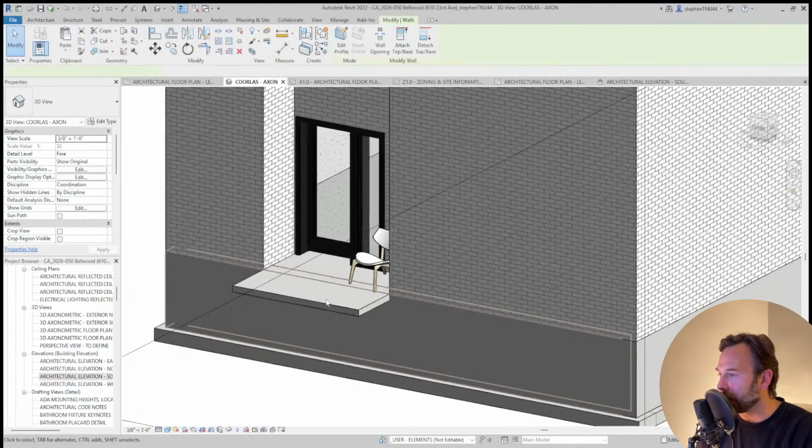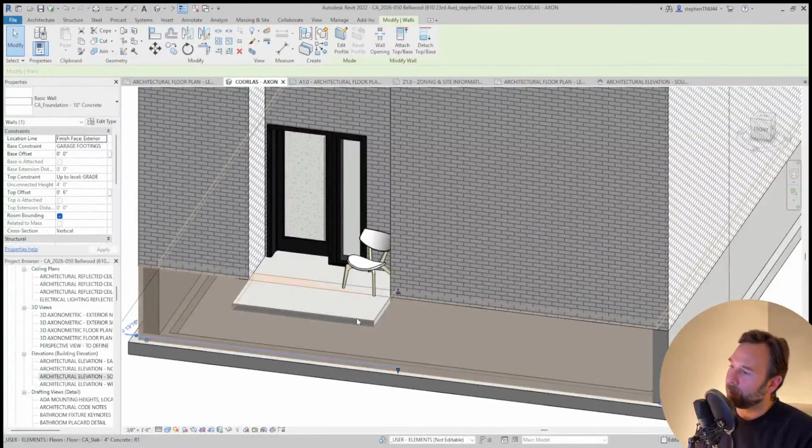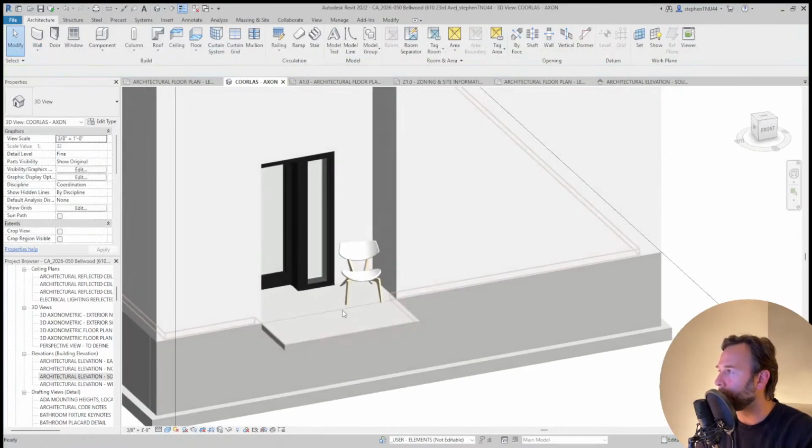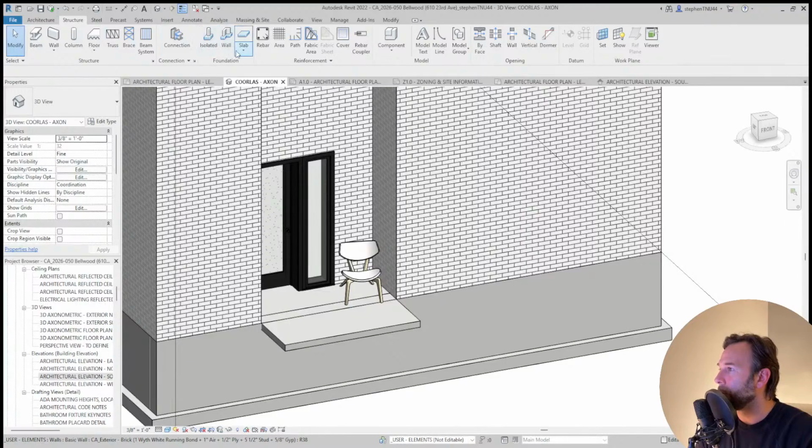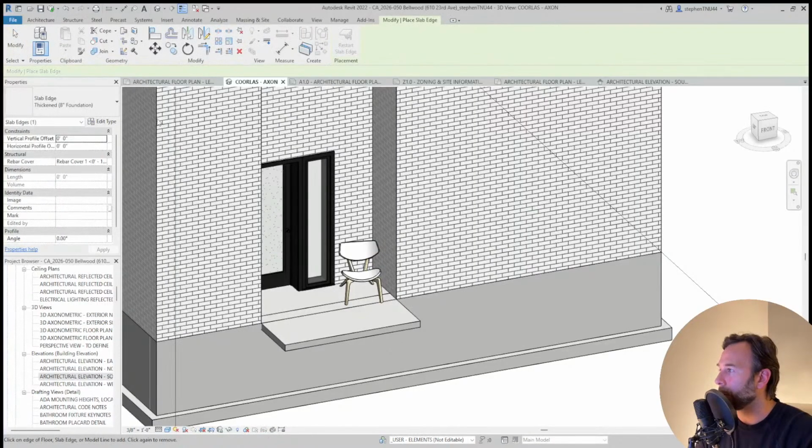So while we're at it here, we know we're going to be breaking that. This is because this is at the exterior here, we don't have anything landing on it. We'll probably just have a thickened slab. So I actually just imported these. Where are we? Structure, slab edge, 8-inch foundation.